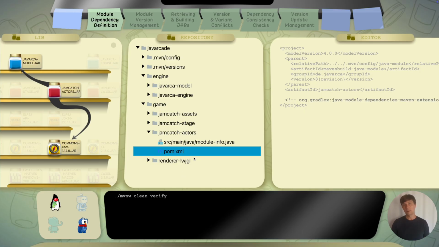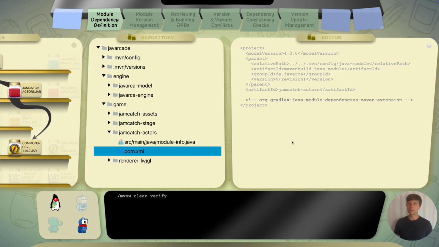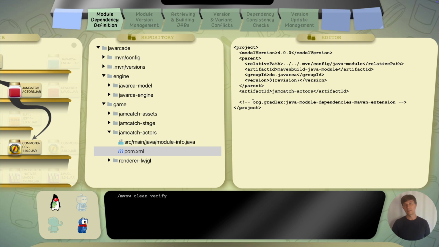In Maven, each module should have a POM XML file instead of the build Gradle file. And this file has a build configuration for Maven in XML format. For Maven, I have ported the Gradle solution to extract the dependencies from the module info file. For this, you need to use the Java Module Dependencies Maven extension.